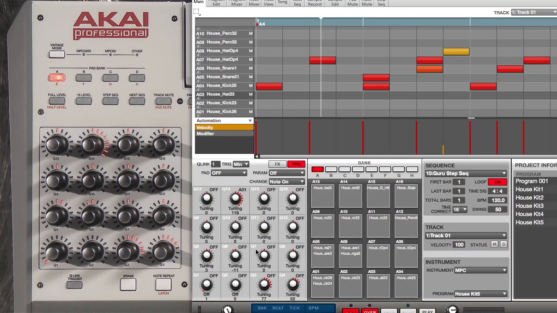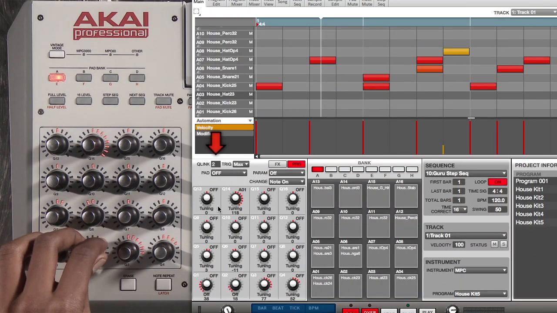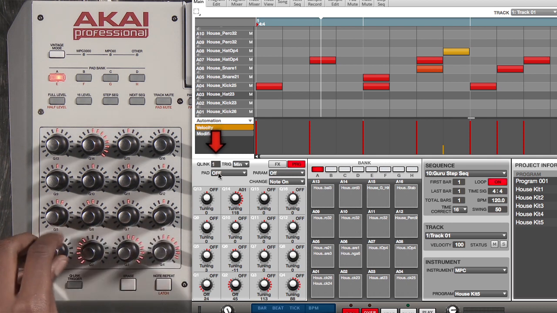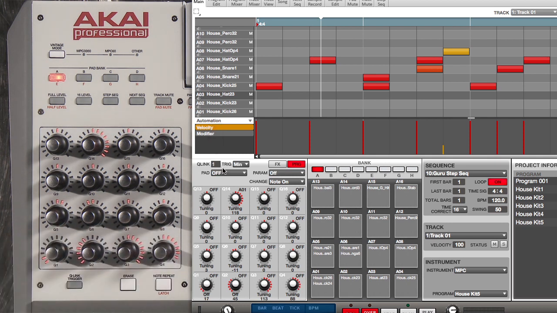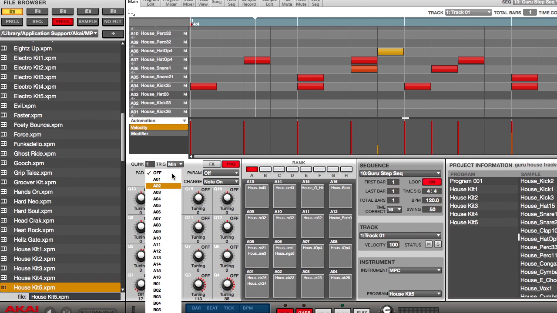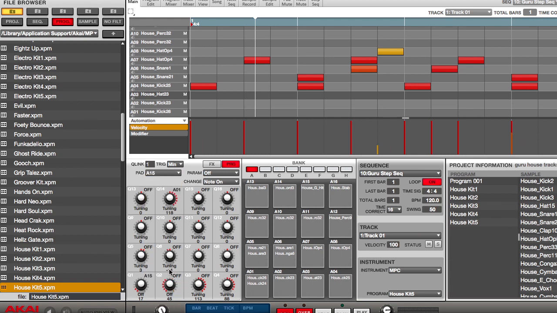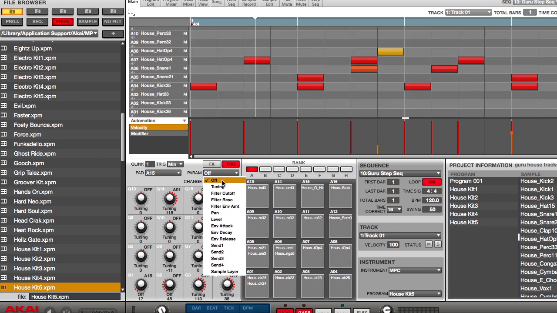Let's start by selecting a cue link. By touching cue links, we can show which ones we're on. We can select cue link 1. We can select which pad we want to affect. For right now, let's affect pad 15. We can choose which parameter we want to affect. For right now, let's choose tuning.